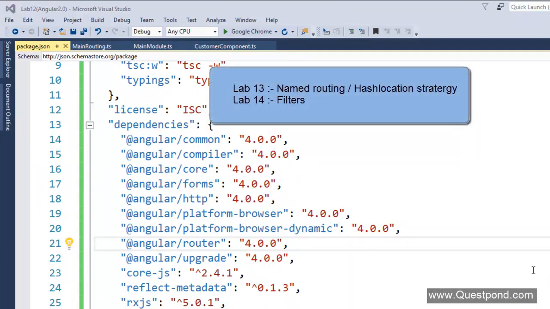So now what are in the next labs? In the next labs, I'm going to talk about something called named routing or auxiliary routes. After that, I'm going to talk about something called hash location strategy, and I'm going to talk about filters. So the coming up 1 or 2 videos will be dedicated to filters, hash location strategy, and named routing.